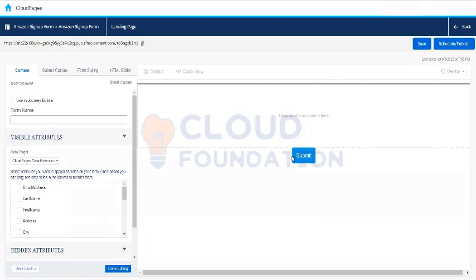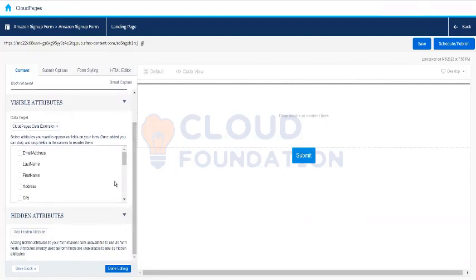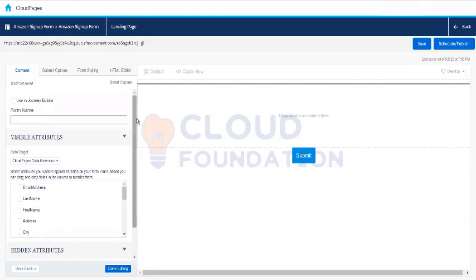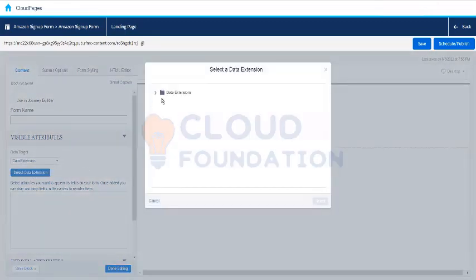Now using the smart capture, it becomes very easy. We don't need to code anything. It is just a configuration and it makes the entire process very easy. How does it make it easy? It says that you can choose any data extension where you want to store the data, and all these fields will be populated on the UI. So we will click on the data target, click on the data extension, and select the data extension from there.